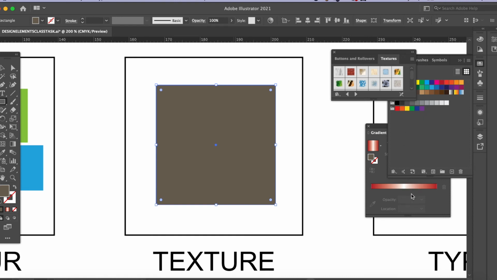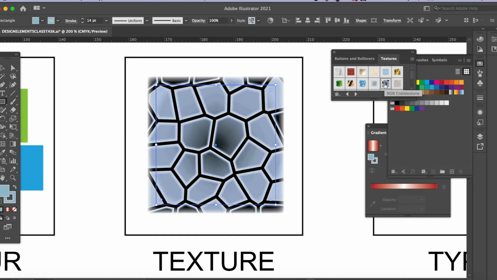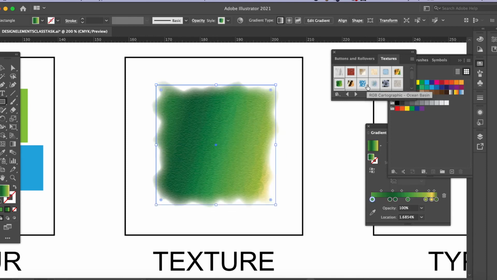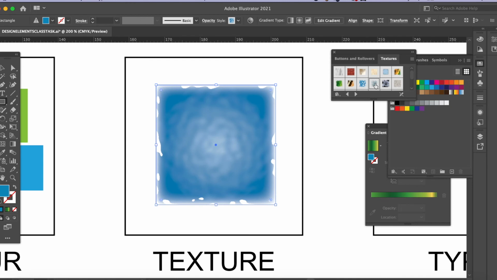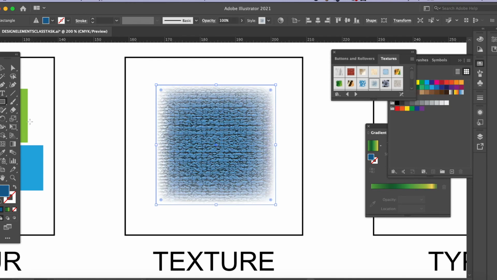that you think looks a little bit fun. There we go. You could do this one here, whatever you want. Okay, texture.